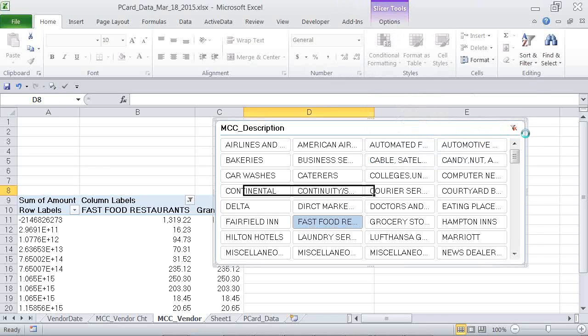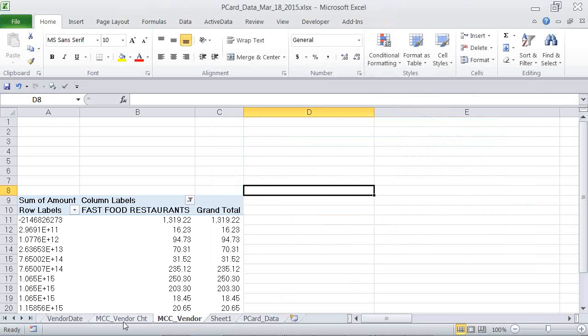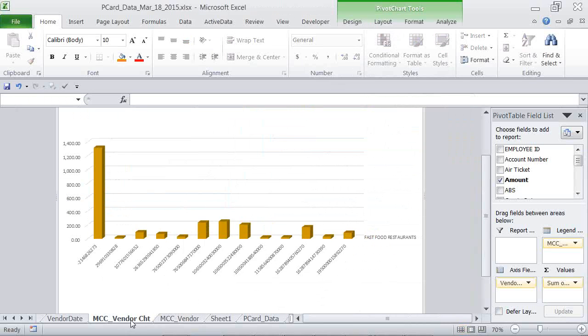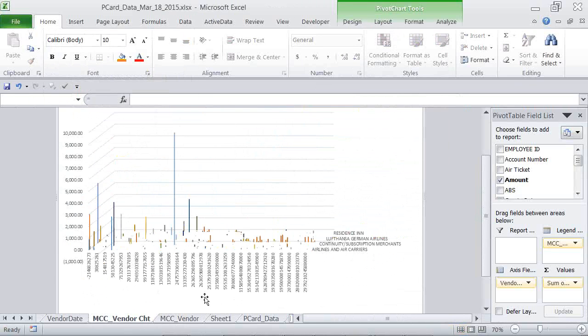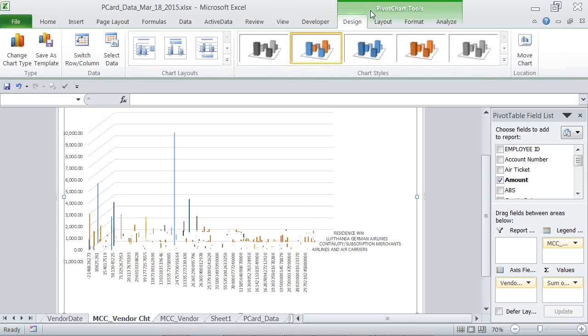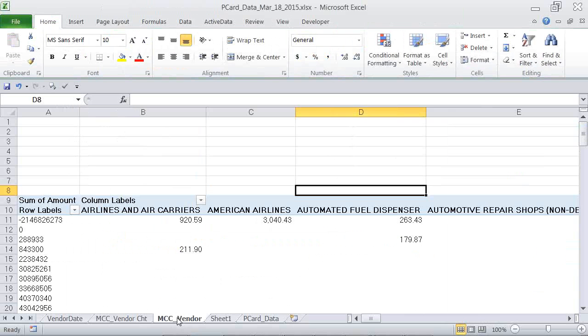Let me get rid of the slicer now, though, just to go back and take a look at the charts themselves. Let me just get rid of that filter. So that gets us back here. There are ways of even inserting a slicer here as well, but I find sometimes it's just easier to do it in the data sheet and then go over to the chart.